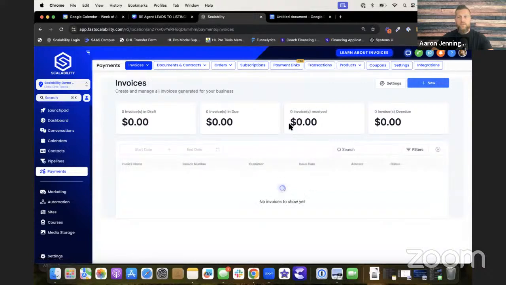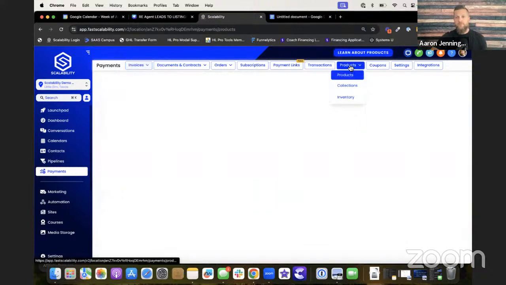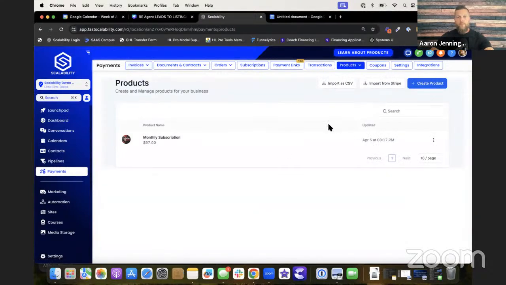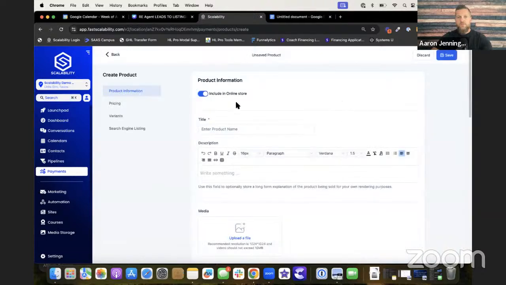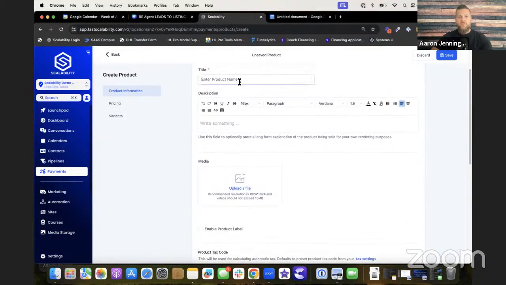Again, this is a demo account, so there's probably not going to be much in here. But payments on the left, and then up at the top, you're going to click on products. And then right here, you'll see create product in the top right corner, this blue button. We're going to click create product. And here, just toggle off the include in online store. You don't need that. And for the product name, you're just going to say skull session, whatever it is, just name your call.